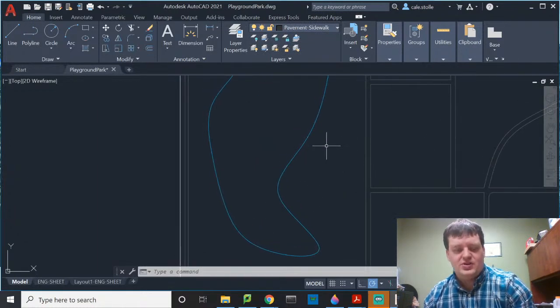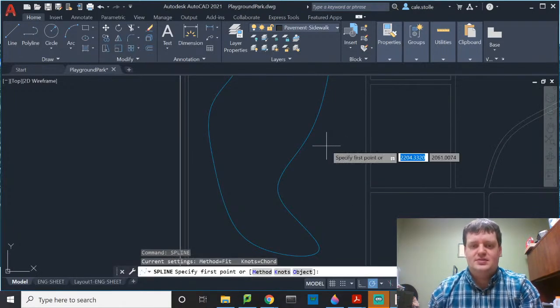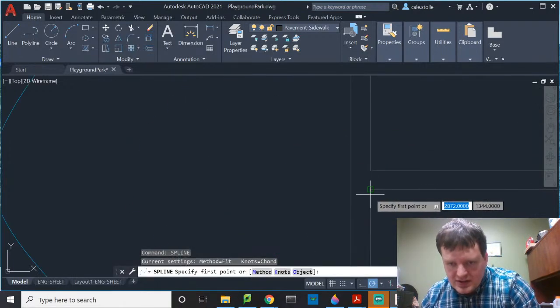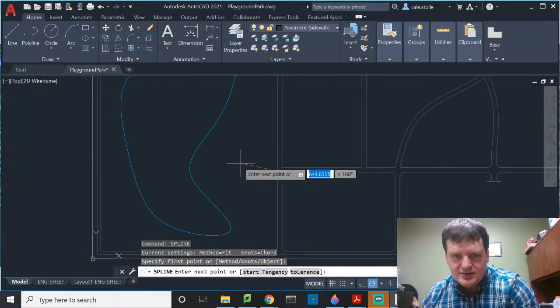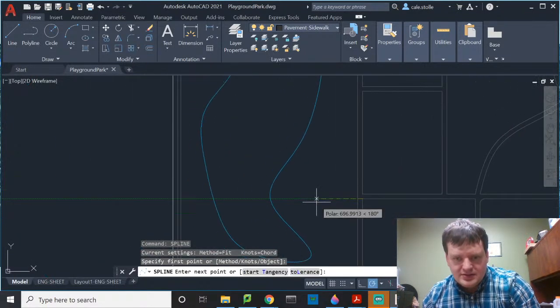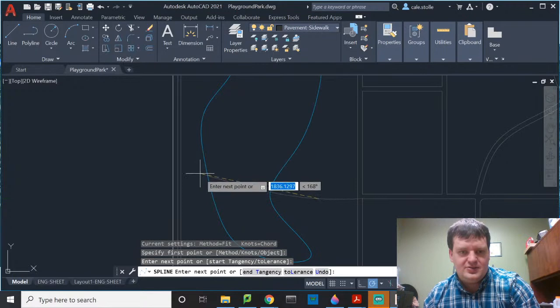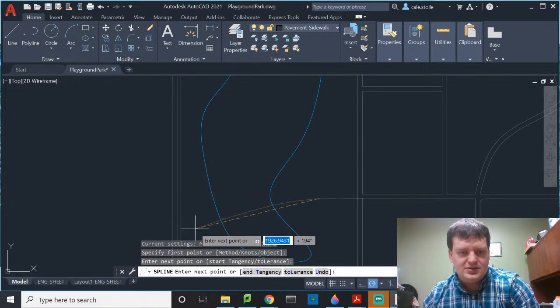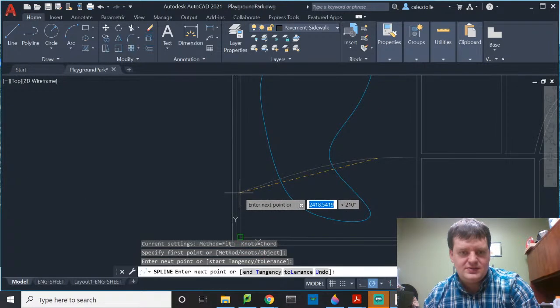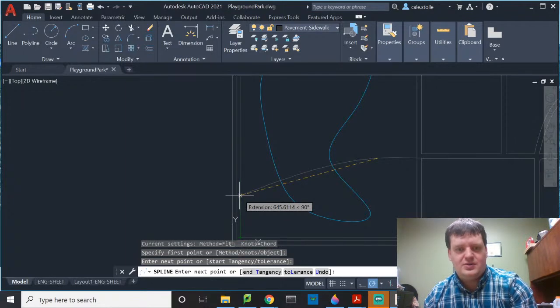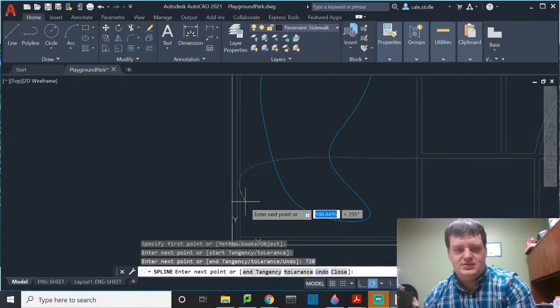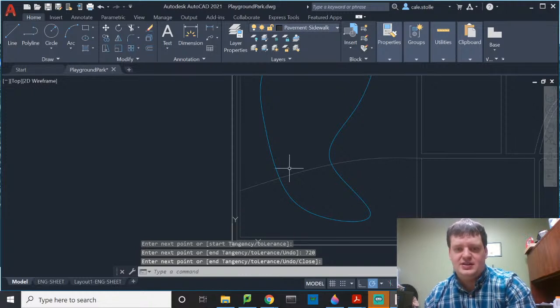And then I will draw a couple more splines. Okay, this spline is going to start from here, go straight outward. And then, you know what? I'm actually going to have it go across this as such. And we'll have it go up, I don't know, 60 feet. So 720 feet, it will connect to the end here. And then I'll just hit enter, and that's my spline.